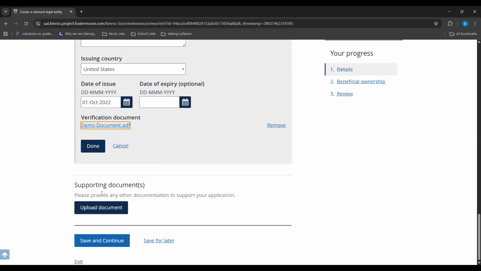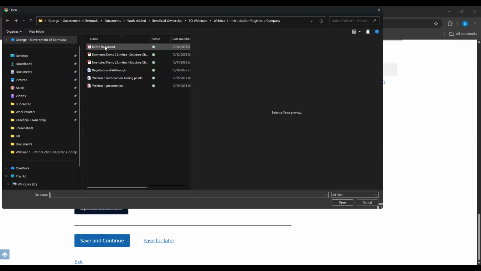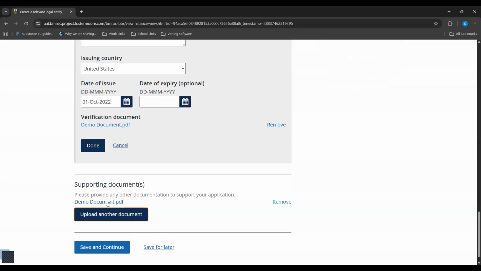And then you would upload a copy of that document. Now, here's where you can provide any other supporting documents. This will be any documents that support this application, such as the certified copies of the org charts, or anything like that. This is not required. This is just any additional documents you can put in, and then you can also add multiple documents.